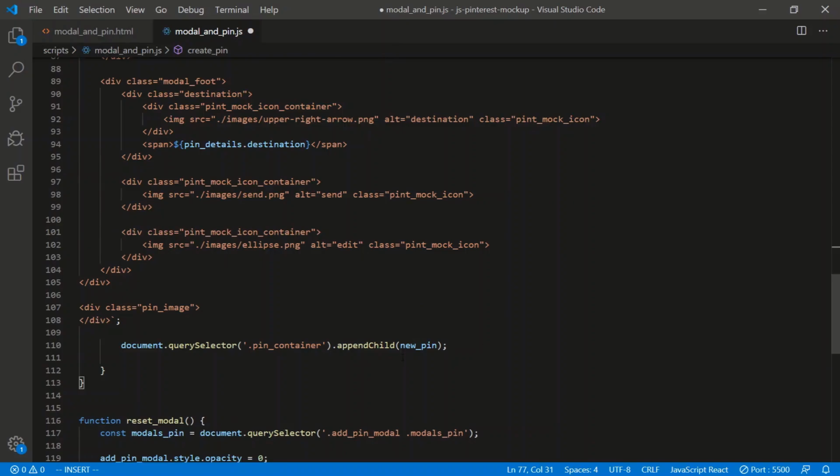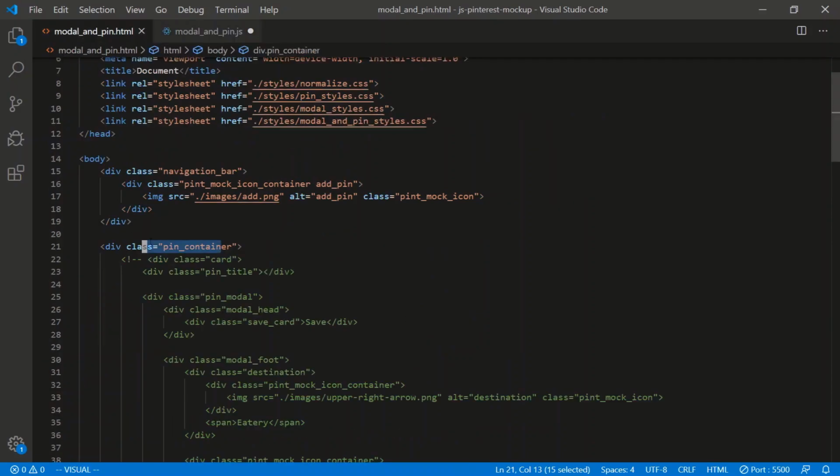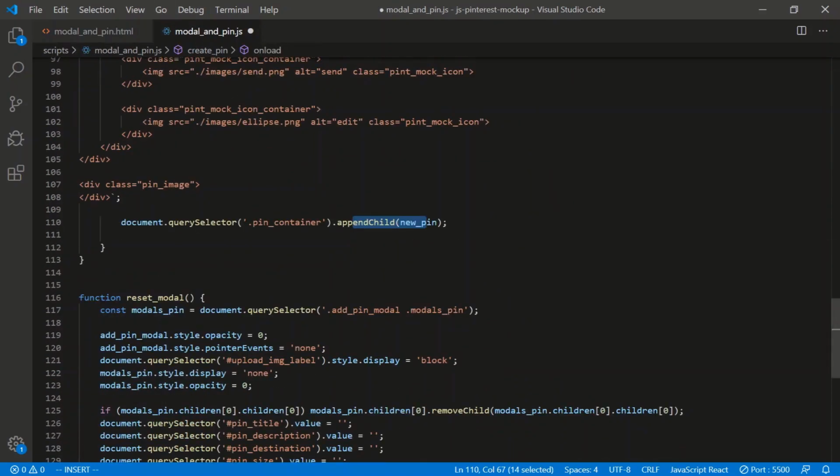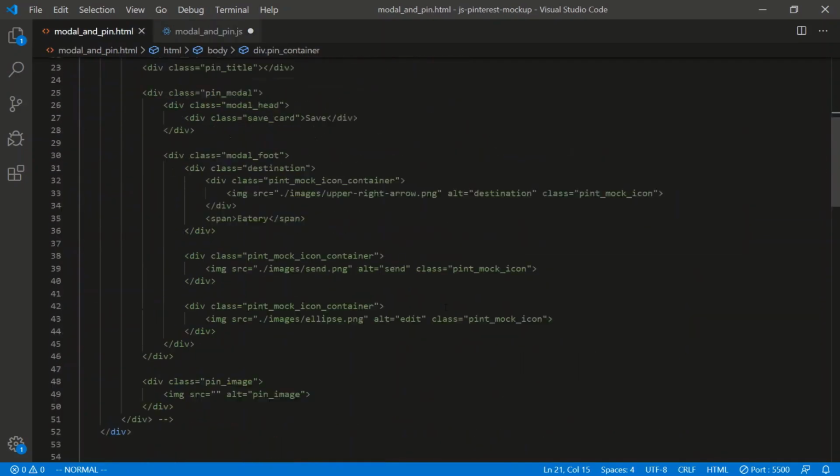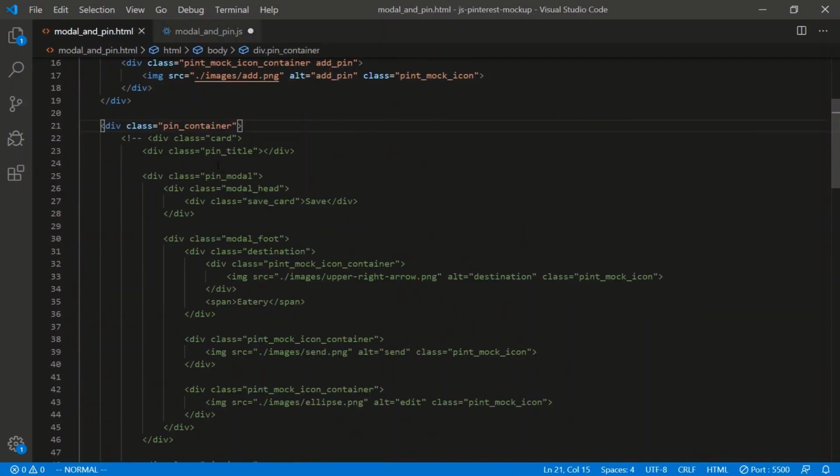So let's do our checks. We added this to the pin container right here. We now need to add the image to the new pin. So like this, newPin, and it's going to be children, and every new pin has, that's child, where is it?